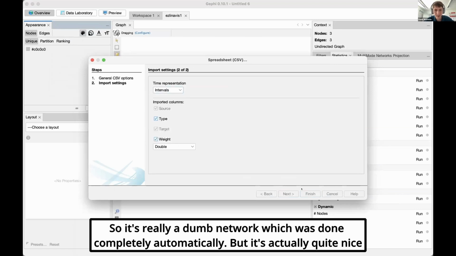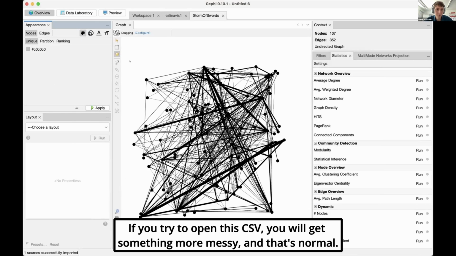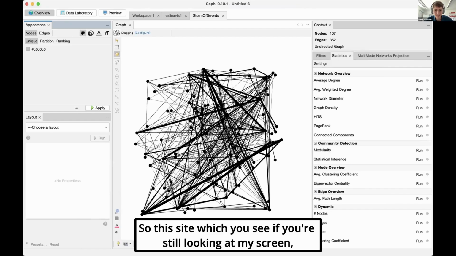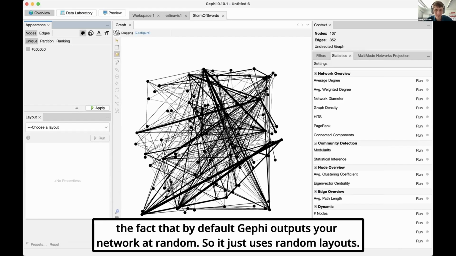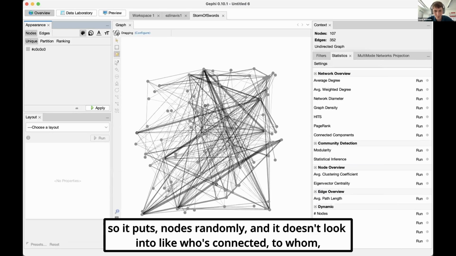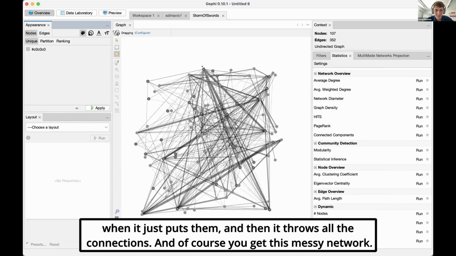But it's actually quite nice, and if you read the book, it will even look meaningful to you, to be honest. If you try to open this CSV, you will get something more messy, and that's normal. This, which you see if you're still looking at my screen, could look scary at the start, but it's actually okay. This is just the result of the fact that by default Gephi outputs your network at random. It just uses a random layout. It puts nodes randomly, and it doesn't look at who's connected to whom, and then it draws all the connections, and of course you get this messy network.